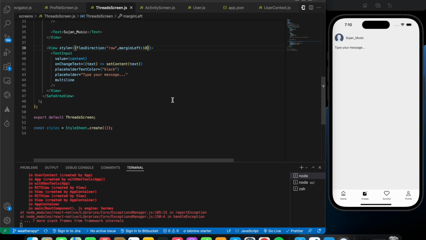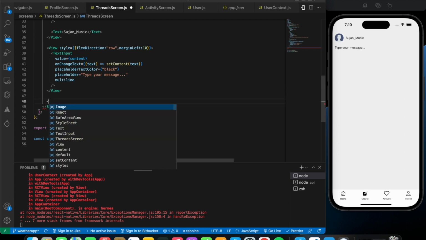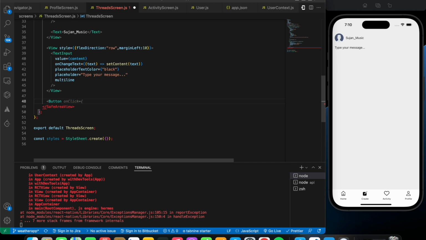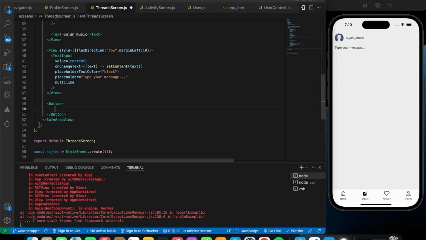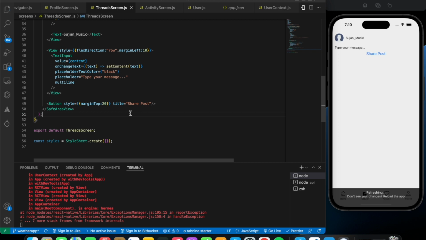So after this, we are going to initialize a button, right, which says share post. So button, import button from React Native as such. Here we're going to say title. I think we can make it a self-enclosing tag over here. So we're going to say title equals to share post. Okay, and apart from that, we're going to give it some style, a margin top of 20, or let's keep it to be 40.